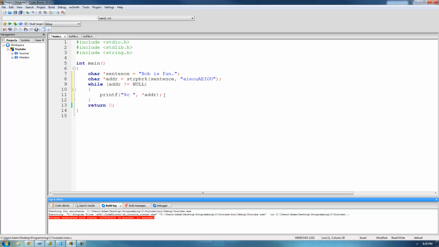Alright, so right now what it's going to do is it's just going to call this function with these parameters. So it's going to search through this string called sentence for these characters. So it's going to start at the B. Is B inside of this character set? No. Is lowercase o inside of the character set? Yes. So it's going to return the address of this lowercase o. So now addr is equal to the address of the lowercase o. So is addr equal to null? No, it's not. So it's going to go ahead and print out the character that's at the address stored in addr, which is lowercase o.